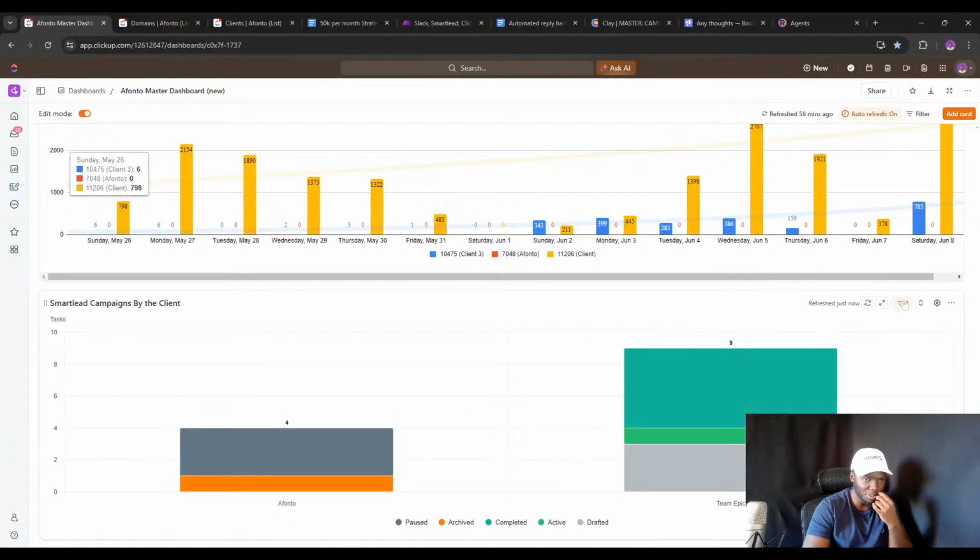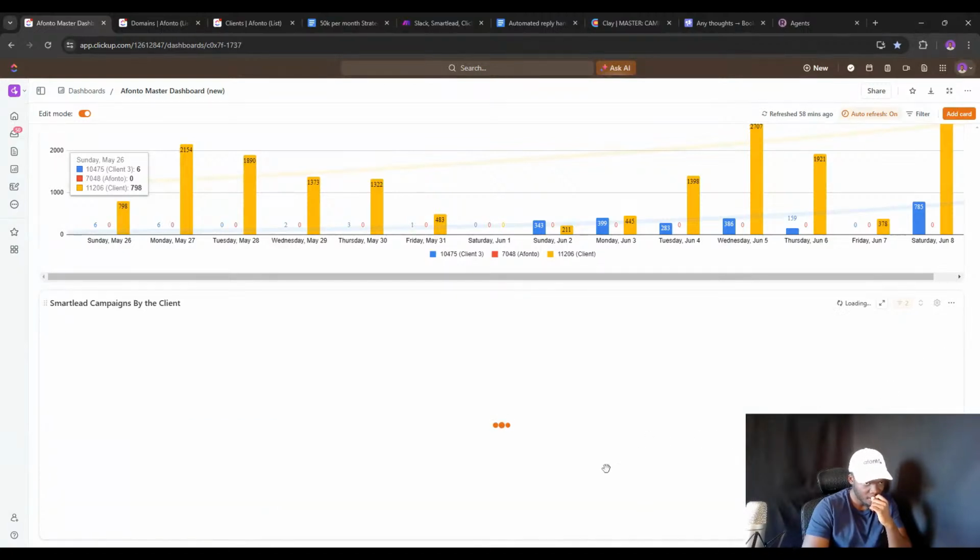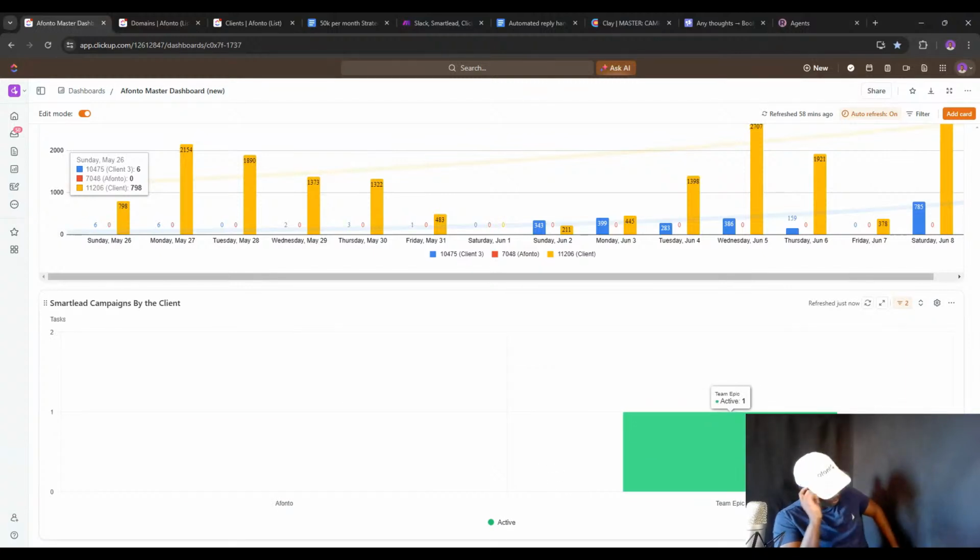I mean, honestly, the benefit we might get is smart lead status is active, right? Is active. That's all that matters. So it's like we just want to be able to see like, okay, so Afonto's got no active campaigns. We should do something about that. Instead of, right? We want to be able to see, so it's like active campaigns by the client.